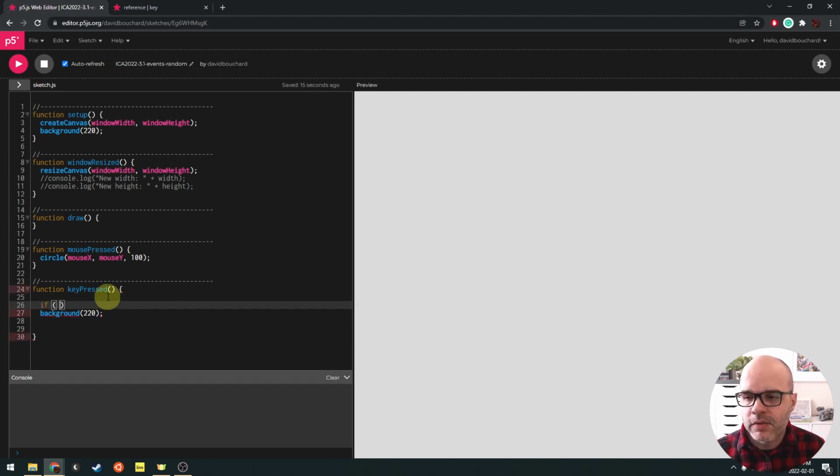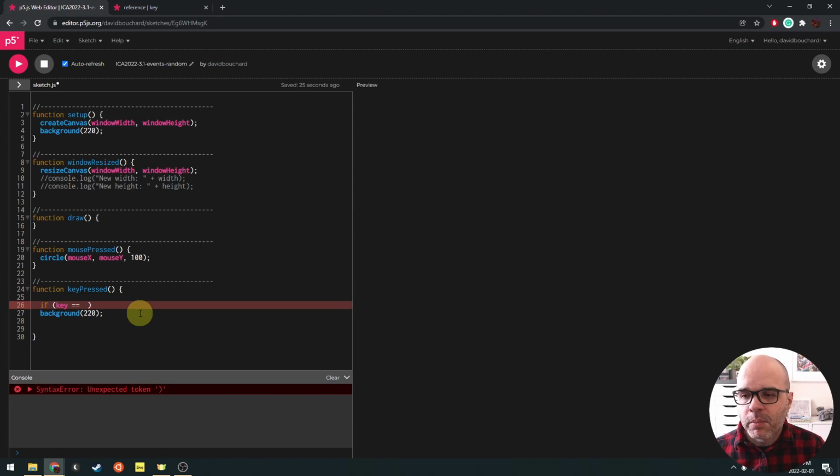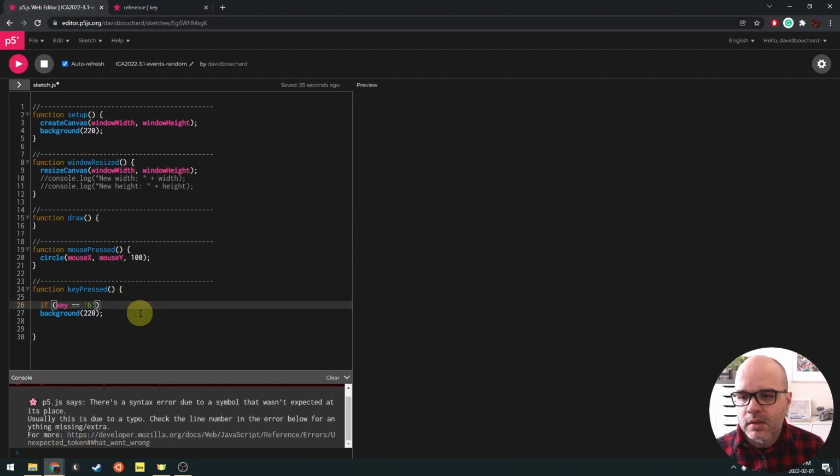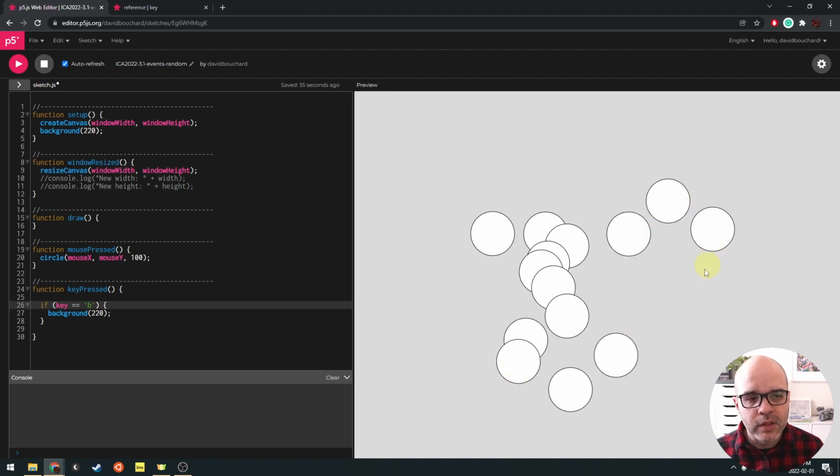I could say if key, and then we're going to compare that. We're going to check if it's equal to. So when we want to do an equal comparison, we always have to use the double equal sign. That's very important. And we're going to compare this with the letter B. Okay? And then we're going to open the curly brackets, close the curly brackets, and put the background in this if statement. So now I can draw some random stuff.